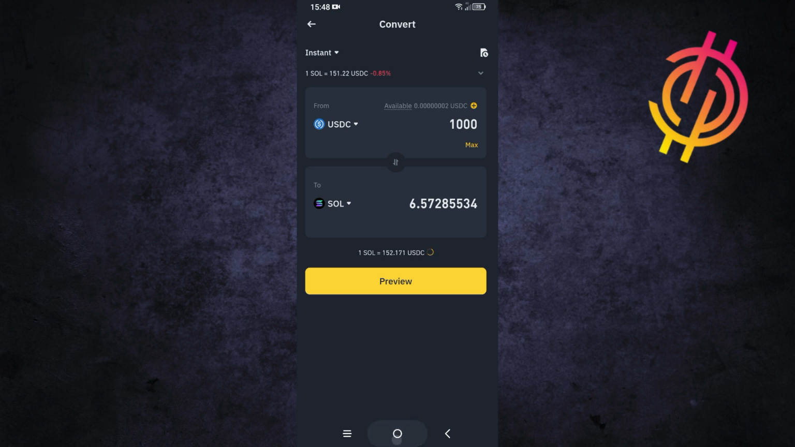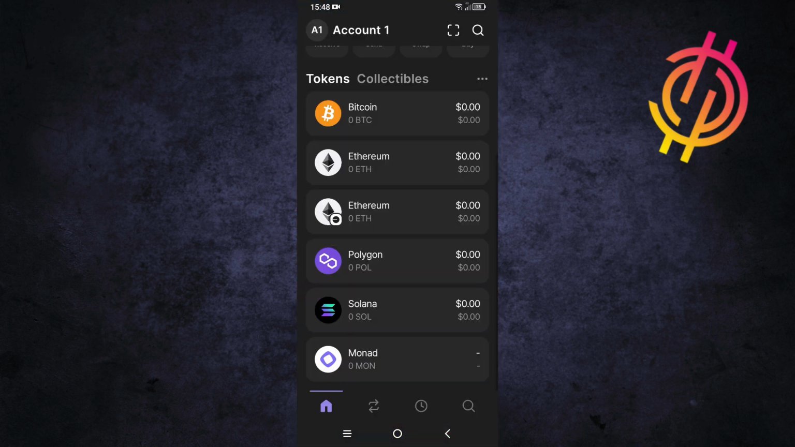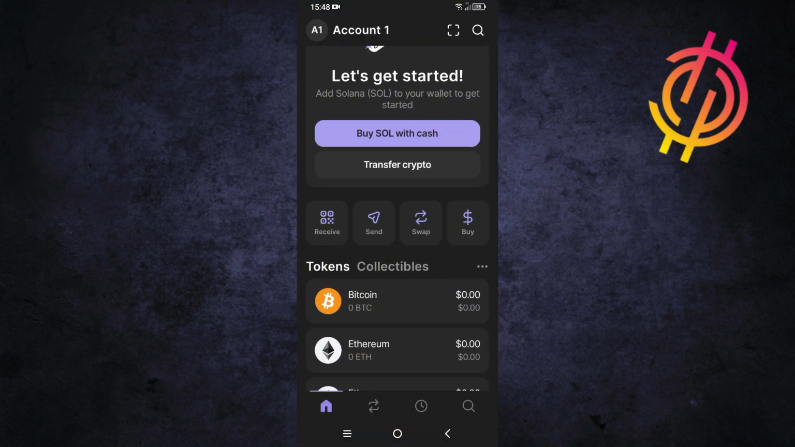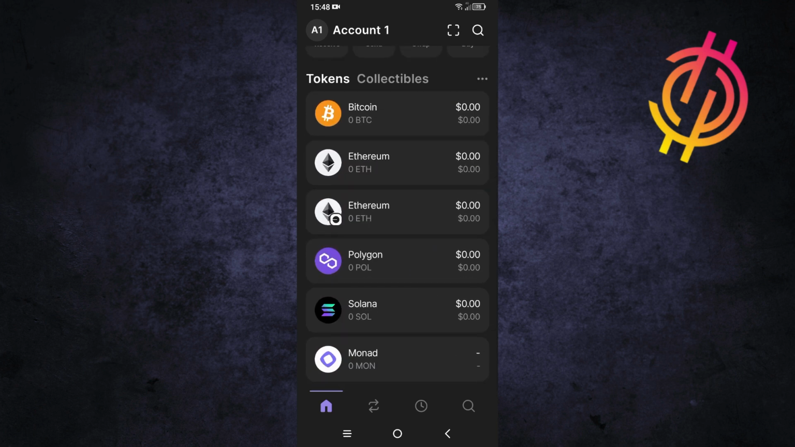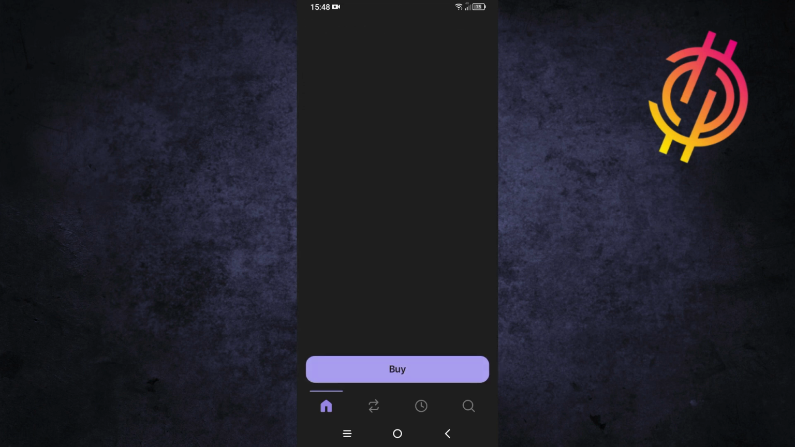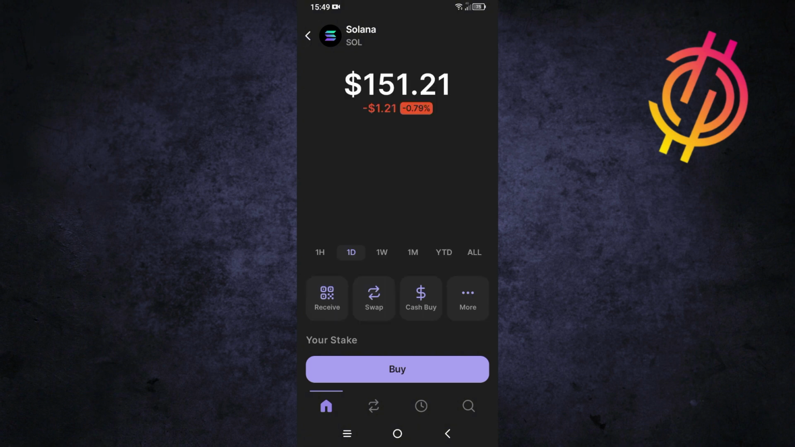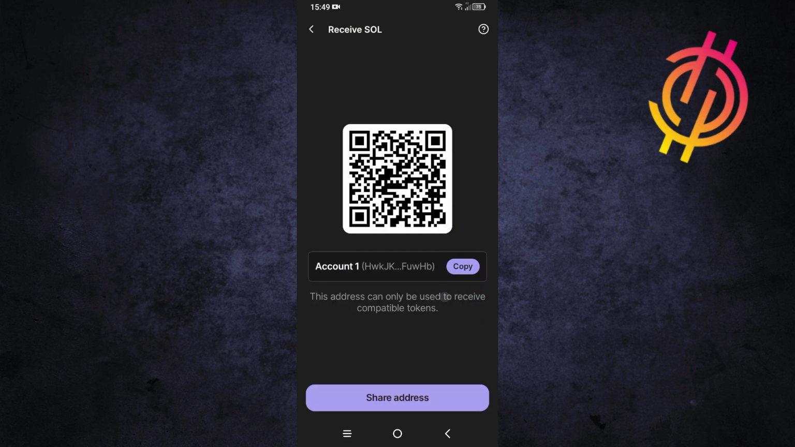So how to do that? Now go back and open Wallet. So now after we convert USDC to Solana, we need to get the withdrawal address of Solana from our Phantom Wallet. So how to do that? Just click on Solana like that, and I will just go back, and as you can see here, just tap on receive, and now we can copy the withdrawal address of Solana.